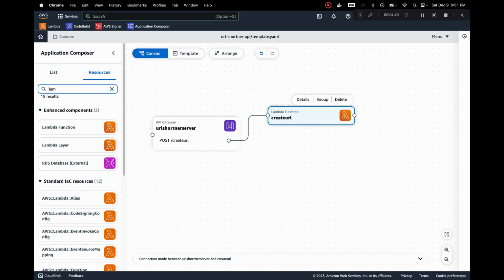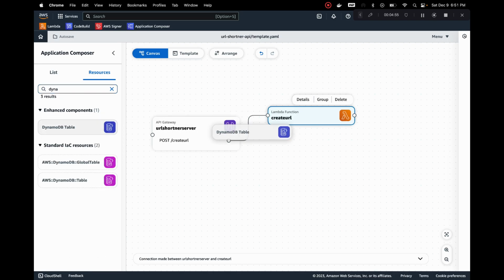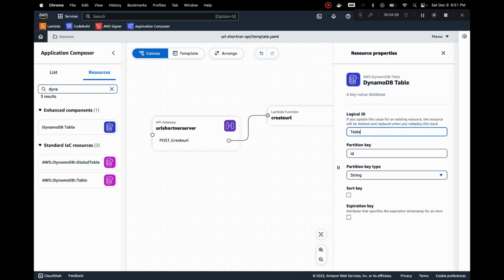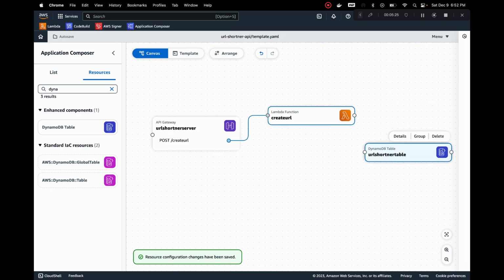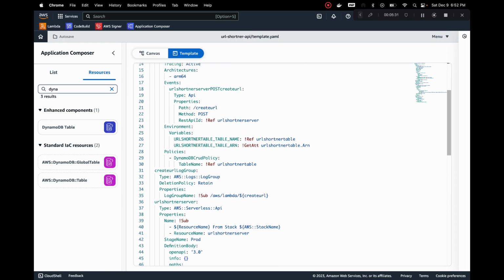The next thing we need is actually our database, right? We do need a way to save this, and we're going to use DynamoDB. So let's call this table. A table, you can name this any name you desire. We're going to keep the partition key as ID for now. We'll probably add another key later on, but that's all we need for now. Just a unique ID to keep track of all the URLs. So hit save. And here we can look at what our template looks like so far.